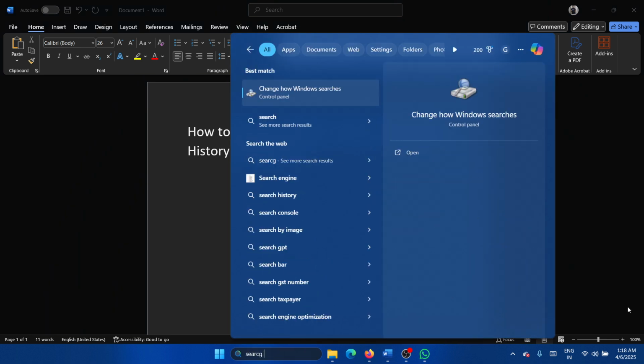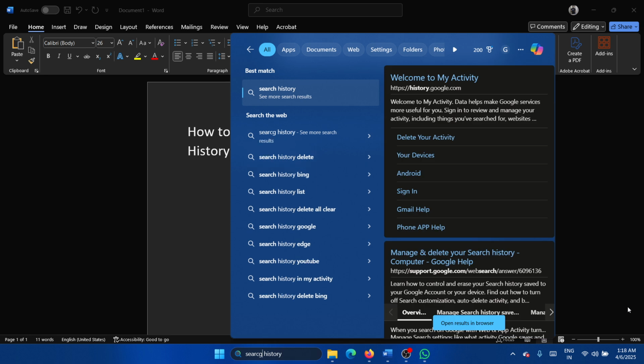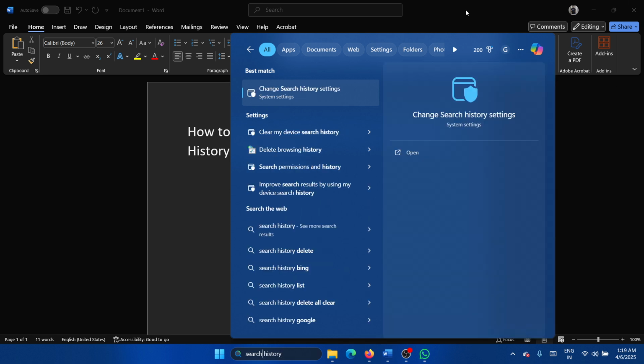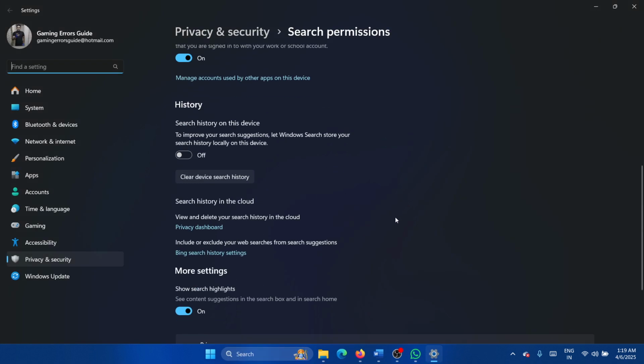Search for search history in the Windows search bar. Then go to change search history settings. Scroll down. Okay, click on clear device search history.